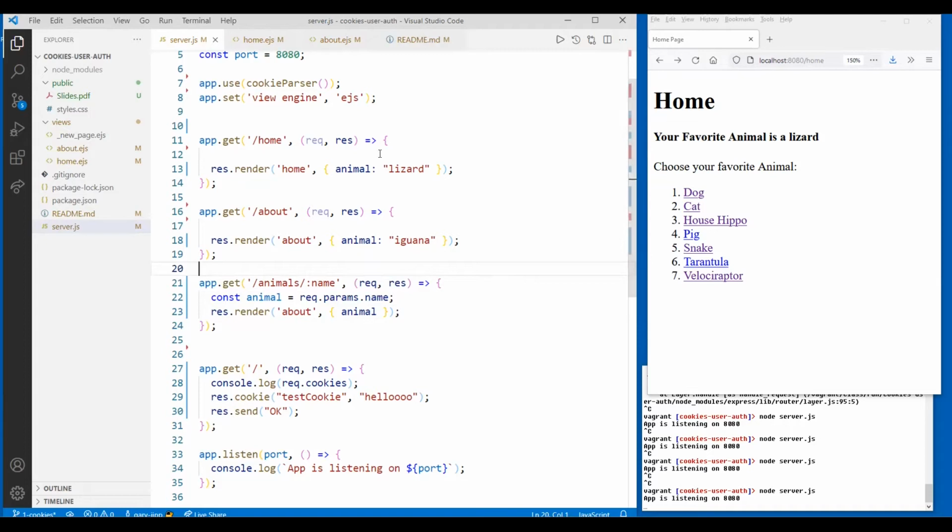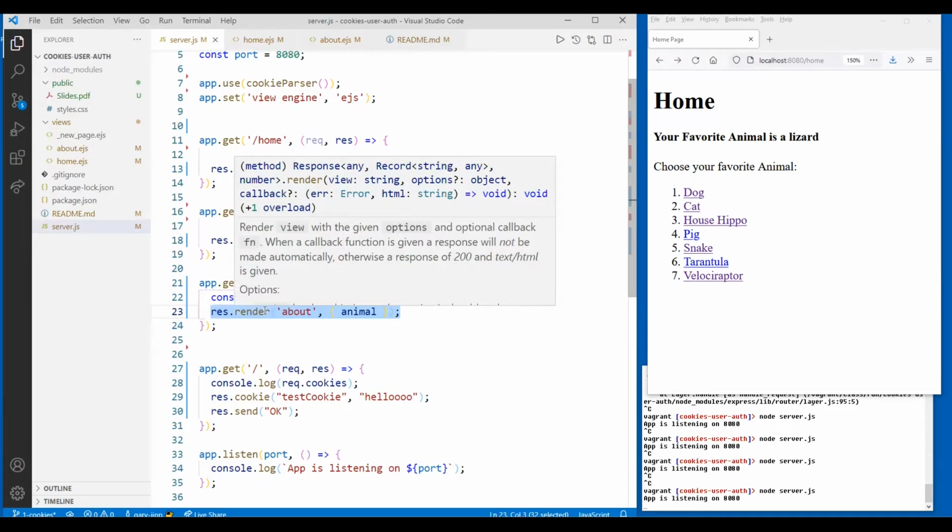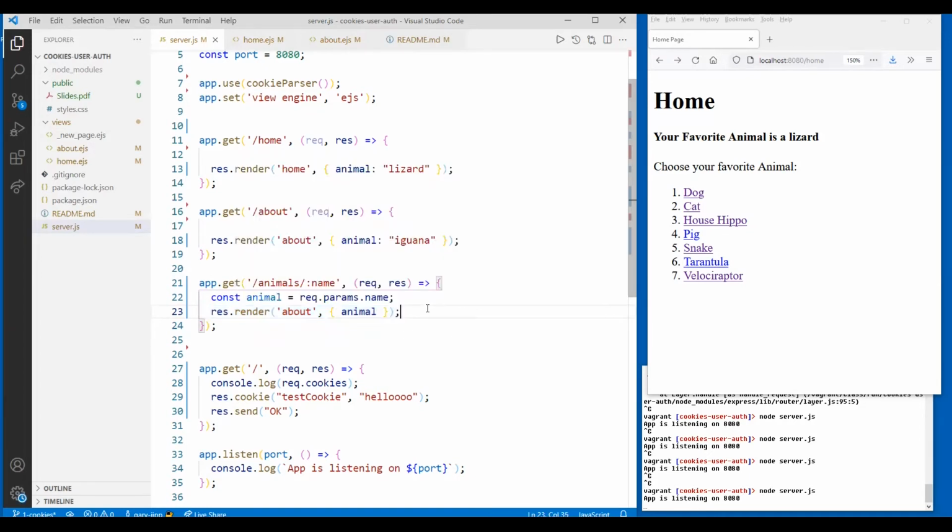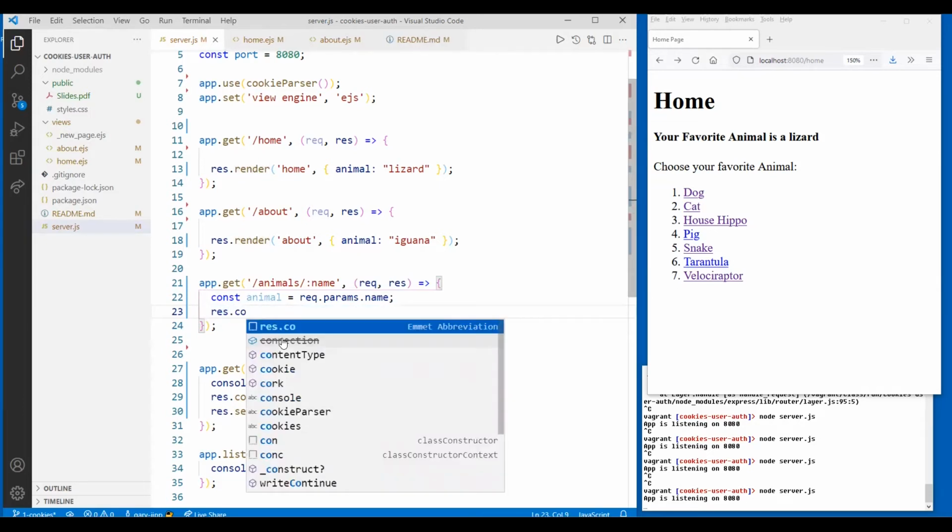We're going to set the cookie to that. So now we're going to set a cookie to the animal. Okay. And we don't want to render here because we're going to have a redirect. So let's not render here. Let's instead do a response.cookie. We'll just set the cookie instead.